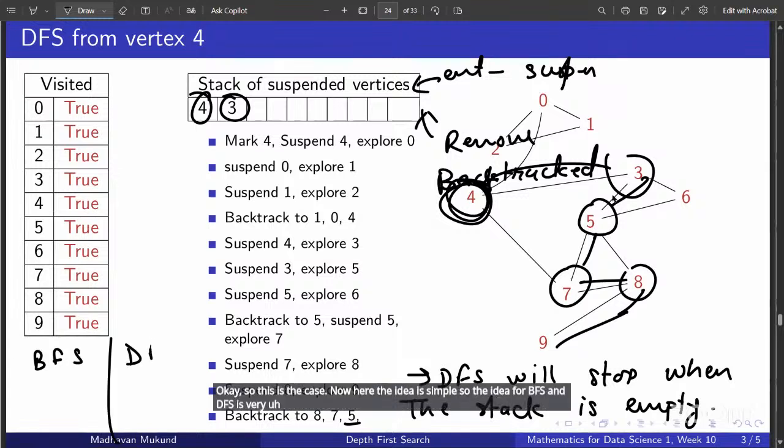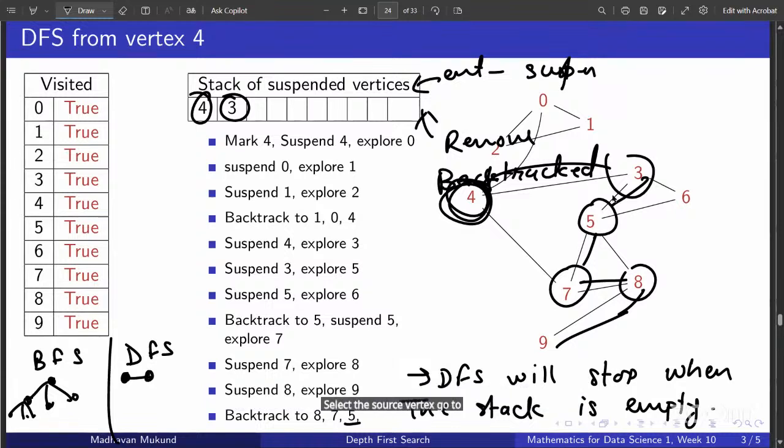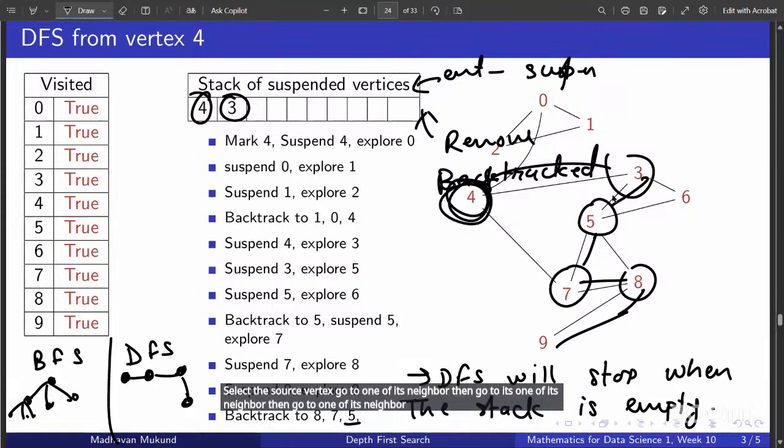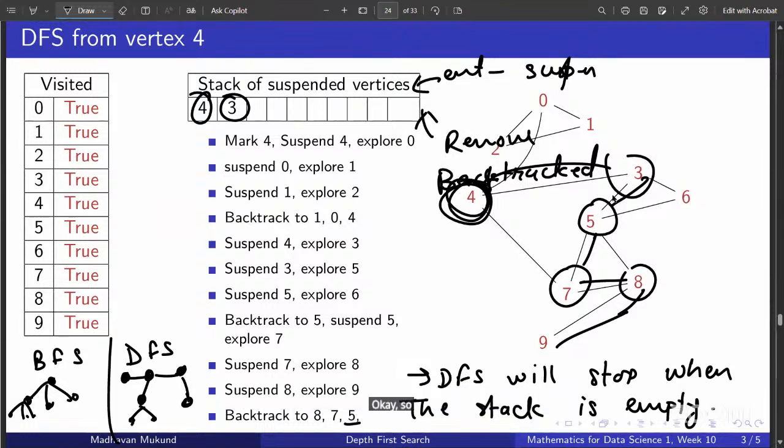So in the BFS process, we use the strategy that first selects the source vertex, goes to its neighbors, then from those neighbors goes to their neighbors, and so on, right? And DFS's strategy is also simple. Select the source vertex, go to one of its neighbors, then go to one of that neighbor's neighbors, and keep going. And if there is nothing new, just come back to this one, and come back to another one where we can find something new. Okay, so this is the general idea of both processes.